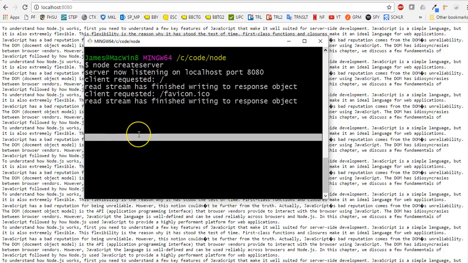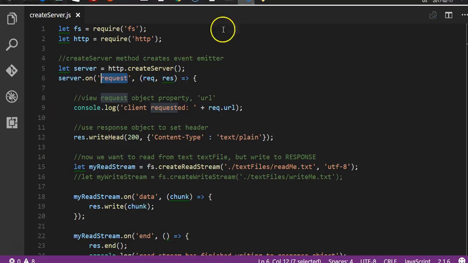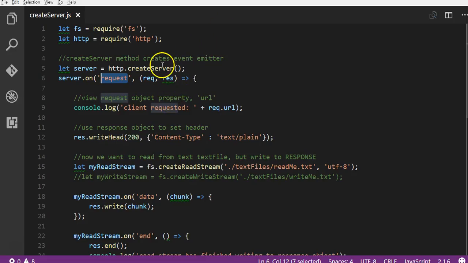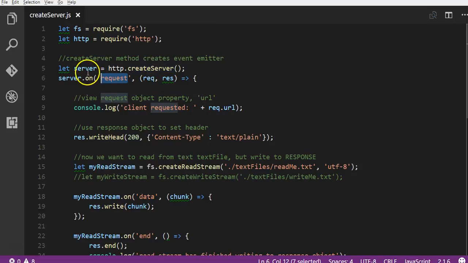So I hope this gives you a good understanding of creating a server, this event emitter, and these two very important request and response objects, which are also event emitters and are actually a readable stream and a writable stream. That's what we use to listen for requests, receive requests, and respond back to the browser.